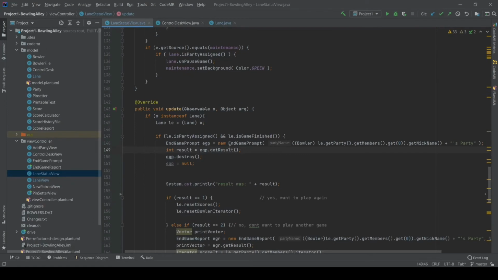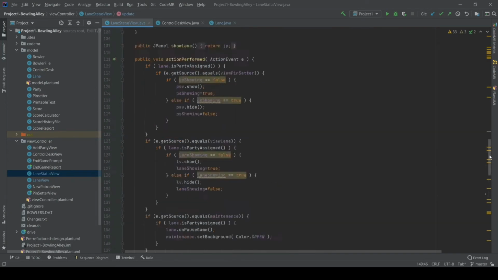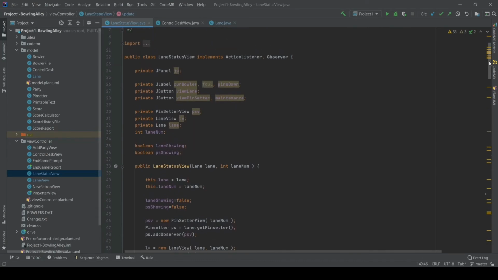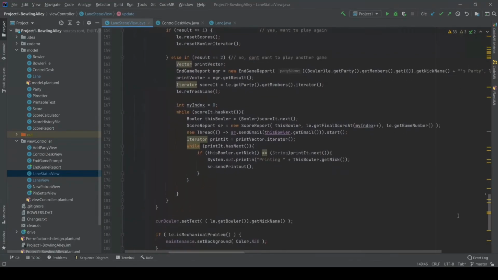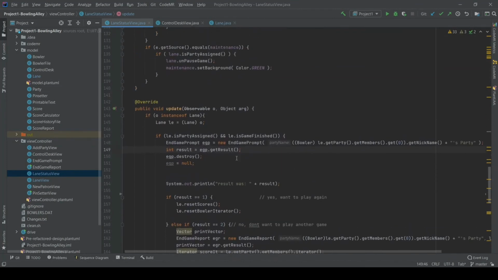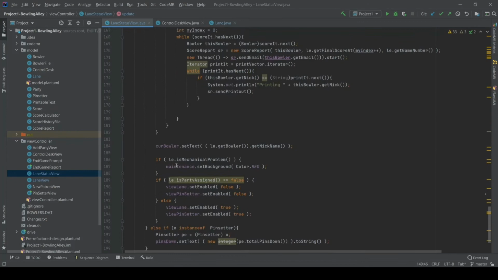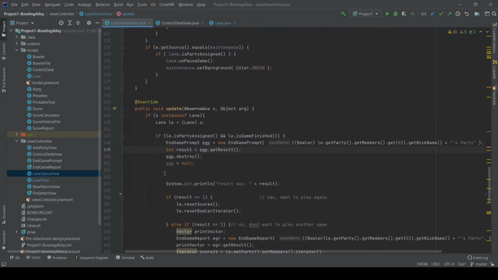Therefore, in our updated implementation, all the observables extend the observable class and all the observers implement the observer interface. So the lane status view implements the observer interface and it has to implement one method, which is the update method. So we just have a single method for multiple observables.